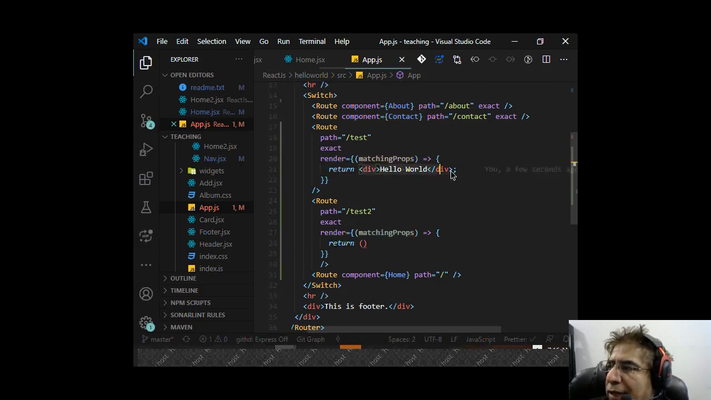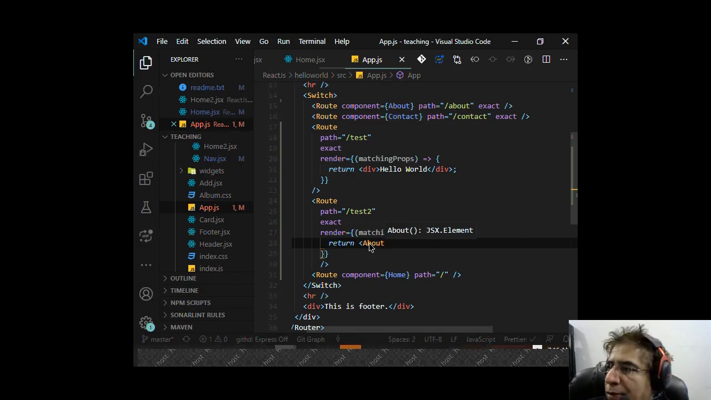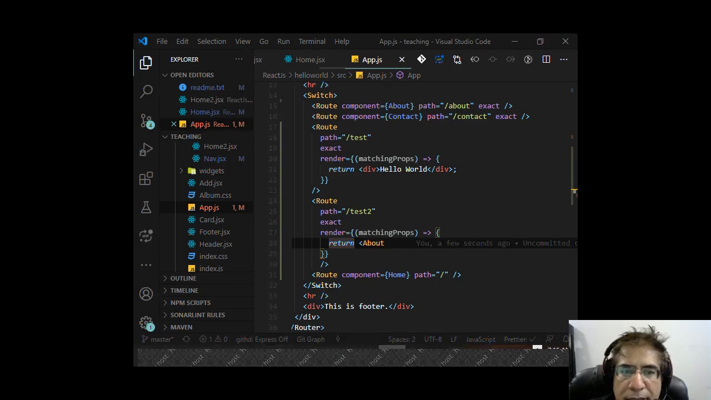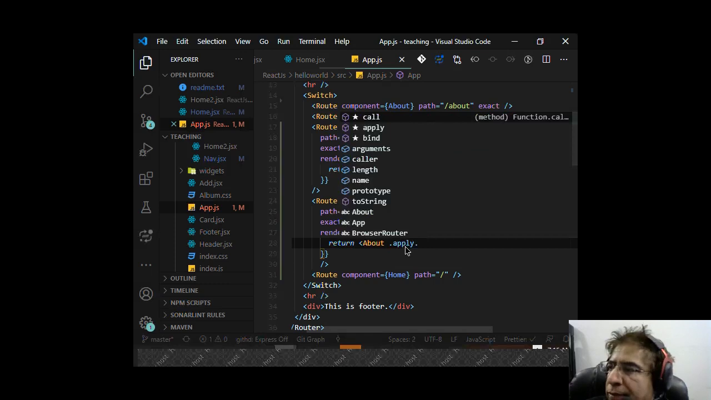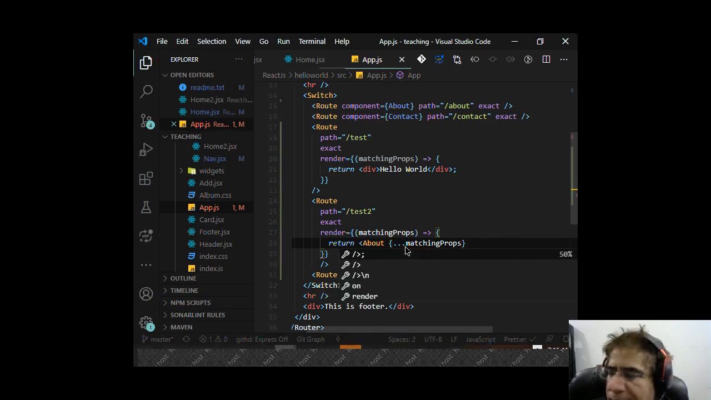And now instead of this HTML text, I will pass the component, for example about component. So I will pass about component, and I also have to pass this matching props. In the curly bracket I'll say dot dot dot matching props.